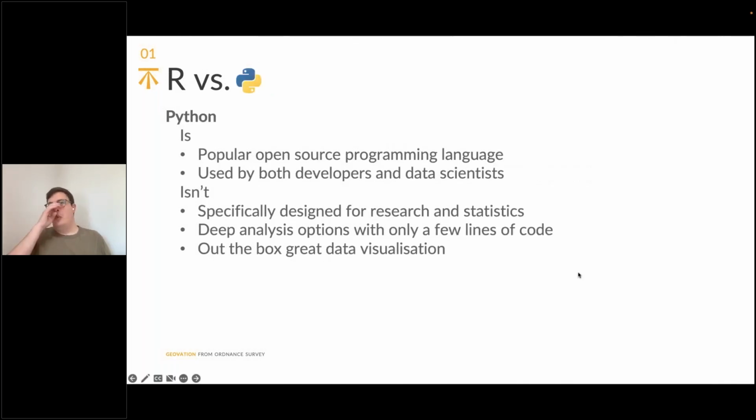I think where there's more of a similarity is R versus Python. Python's a programming language. A lot of you probably recognize it and know of it. It's popular, it's open source, and it's used by developers and data scientists. I think there's an argument to say that Python can do everything that R can. But the difference here is R was specifically designed for research and statistics and analysis. And you get the feel for that when you get into the language and start using it.